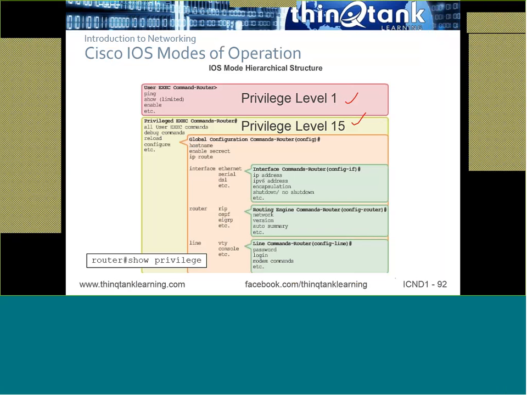Conversely, level 15 is the highest level of operation. When you go to level 15, you're in what we call privileged exec mode, meaning that you have the keys to the kingdom. You can do anything at level 15. You can configure the device, you can reboot the device, you can delete files, you can manage the file system, you can do any show command, you can run debug commands. Pretty much anything you need to do is at level 15.